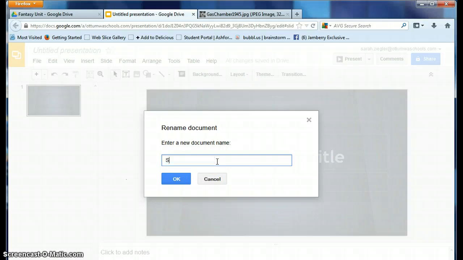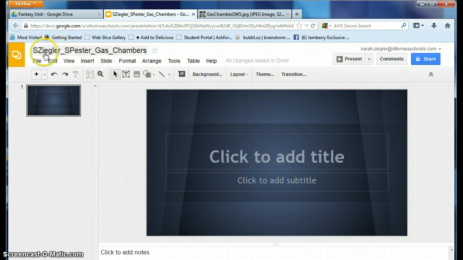So I'm going to put S. Ziegler, because that's my name, and my partner is Mrs. Pester, S-P-E-S-T-E-R. And our project is the gas chambers. Then I'm going to click OK, and now you can see my document has a new name. The reason you must name it first is because you cannot do our second step here without doing the first.